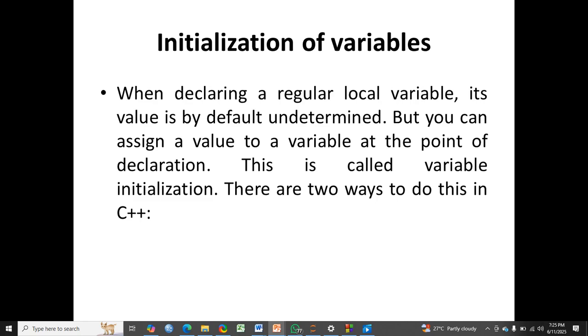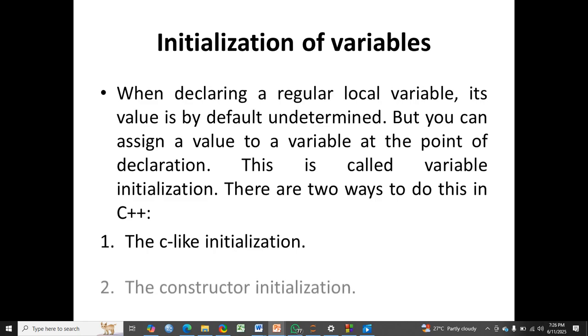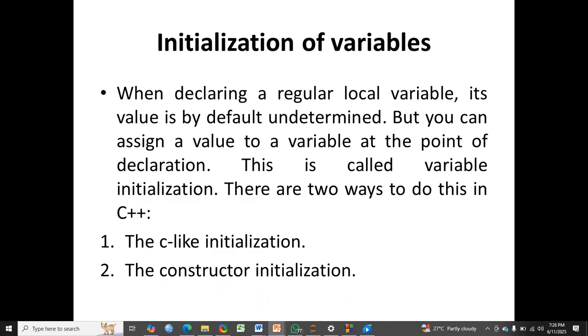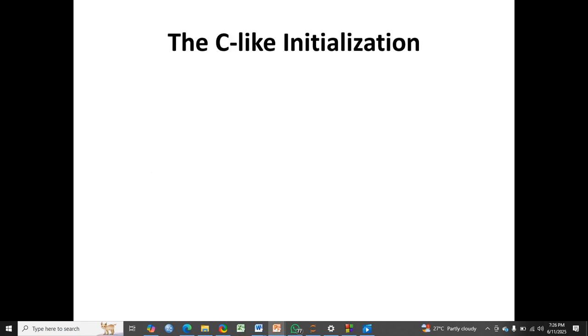This is called variable initialization. There are two ways of doing variable initialization in C++. One, we have the C-like initialization. Then we have the constructor initialization. The C-like initialization and the constructor initialization.